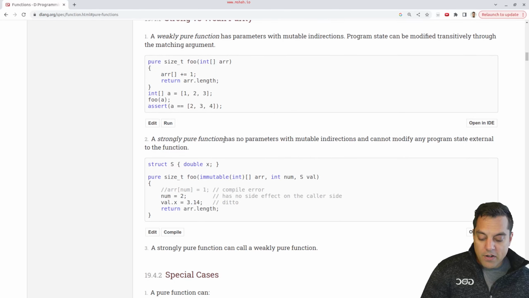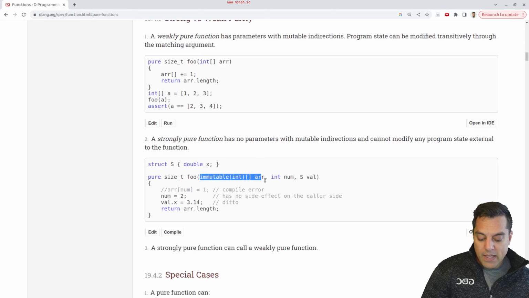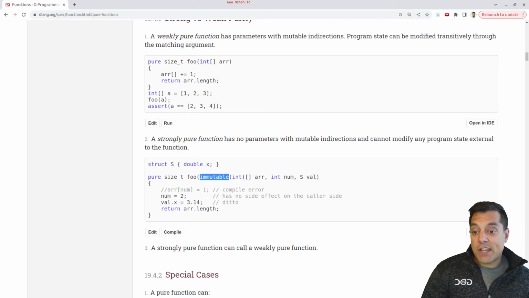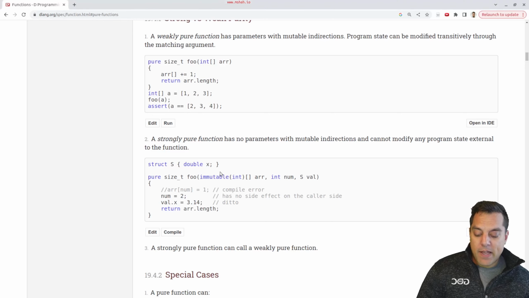Now, strongly pure functions would have no parameters that have an indirection. So that means we would probably want to mark these parameters as immutable so that they can't, in fact, be changed. Okay, so in this example, our array itself is immutable and we can't change it. So that's just one thing to be aware of, that we can still change state, but indirectly, and it makes it harder. So we can't forget about some of the things that we've learned about before, like immutable and so on.